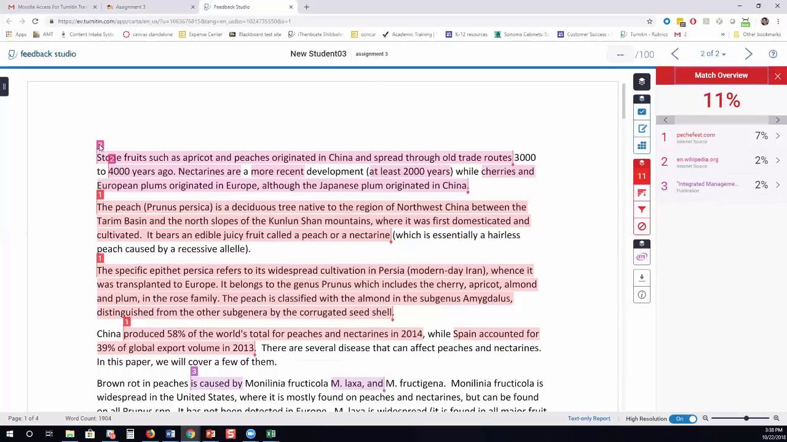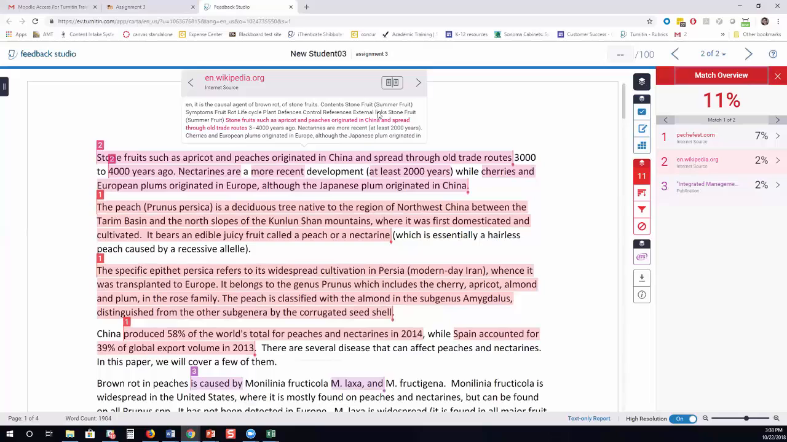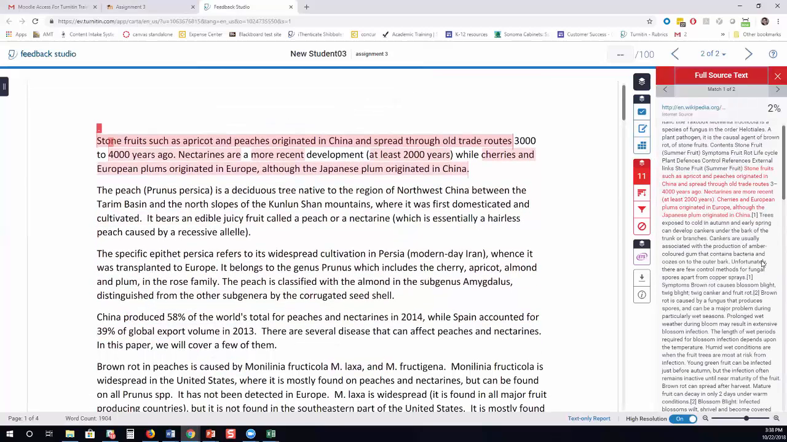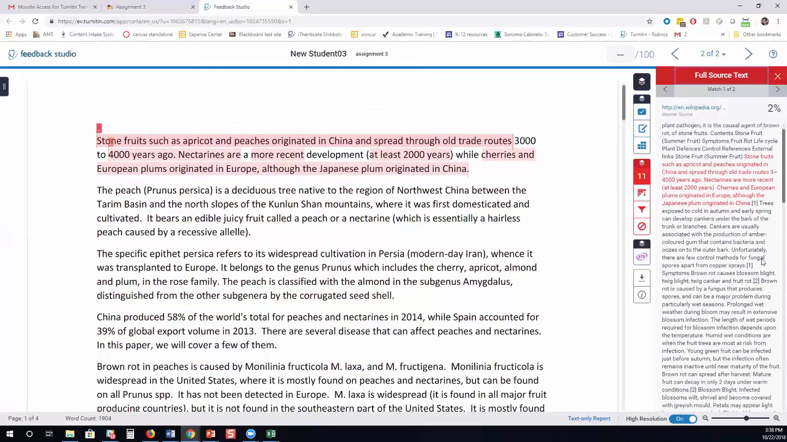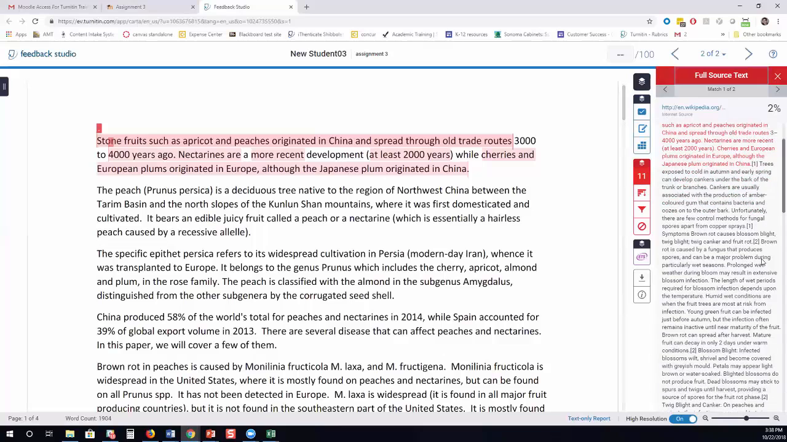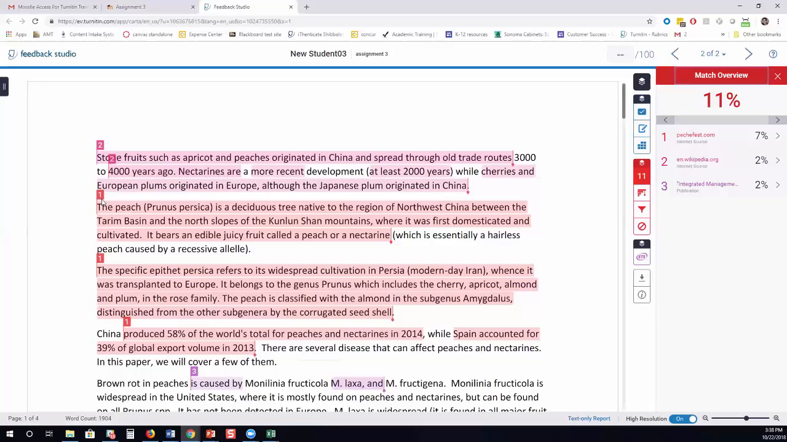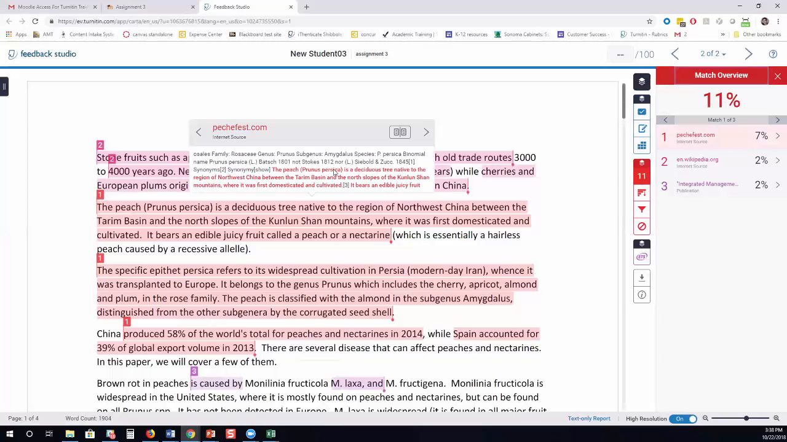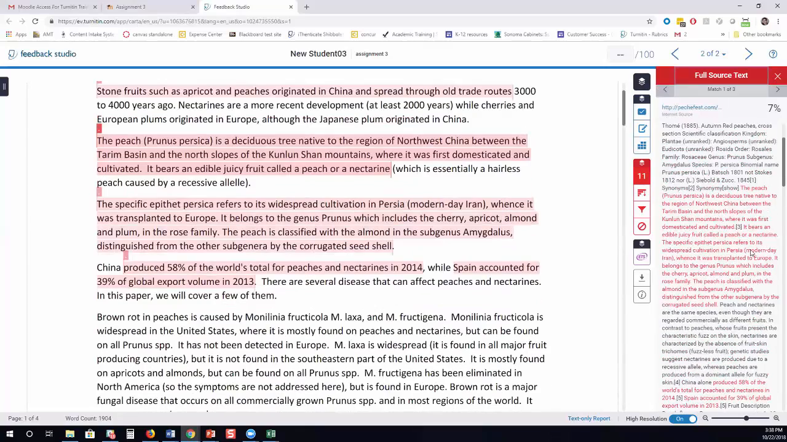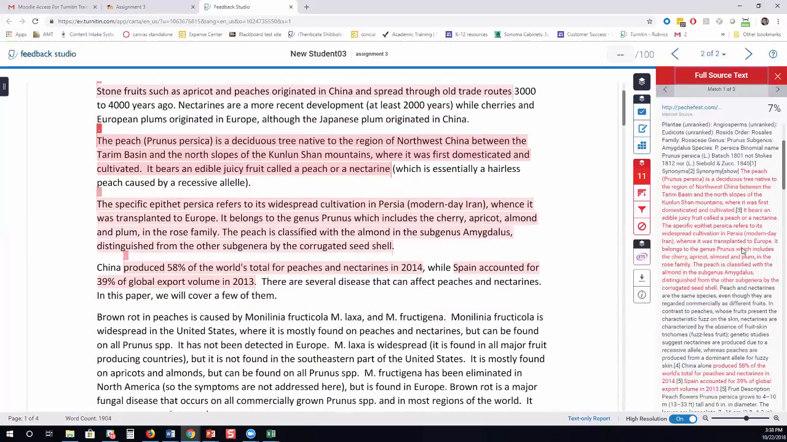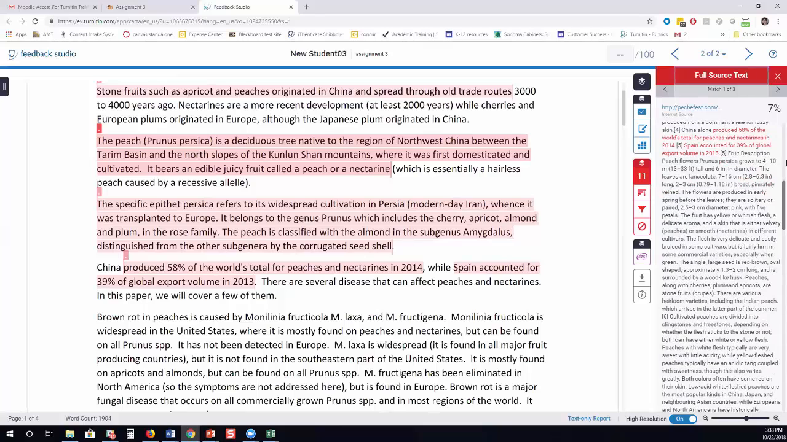I can click on the number 2 here, and I can see a snippet of that source. I can see it's an internet source. If I click on the open book, I can see the full text of that original source. What's highlighted in red is what the student took from this source. Same thing here. I can click on that number 1. I see a snippet. Open up that book. What's highlighted in red is what the student borrowed from this source.